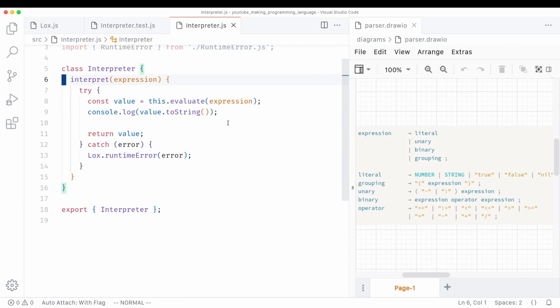So this interpreter has to evaluate expressions like we saw in interpret.test.js. And again, what are expressions? Expressions are literals, unary, binary, or grouping. So basically, we have to make sure that we write the code to interpret each type of expression here.